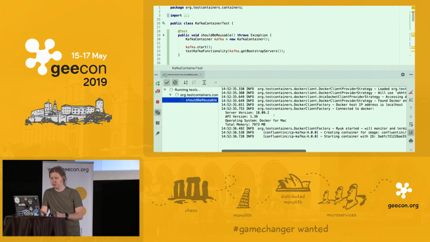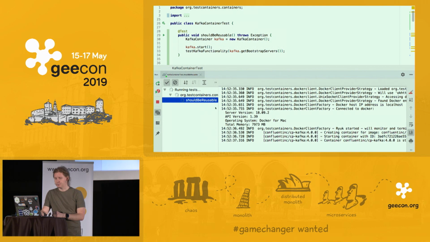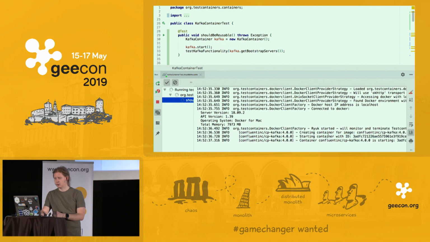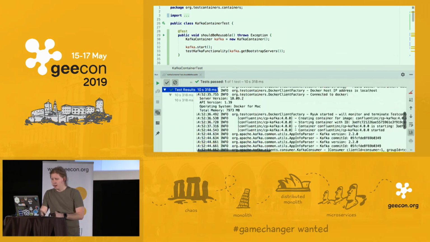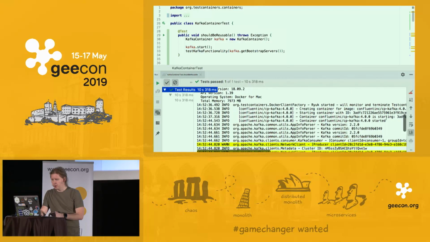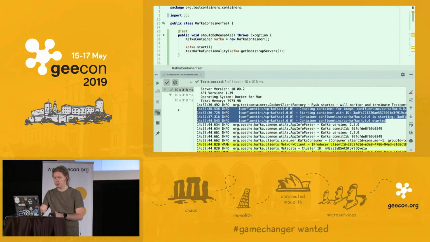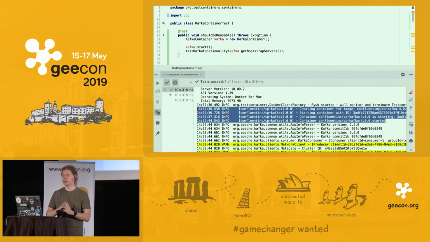Here we start Kafka. Container is starting, creating container for image, standard lines. And if we scroll to this part and we check how long it takes, 8 seconds to start Kafka, because it's heavyweight. It really is, and yeah, it's not fast.